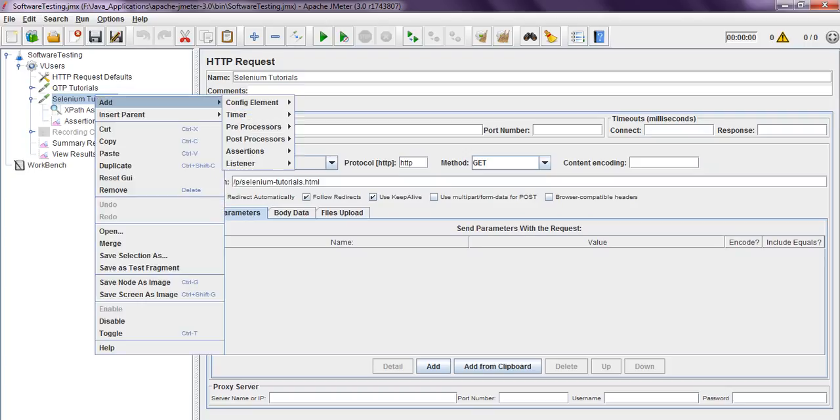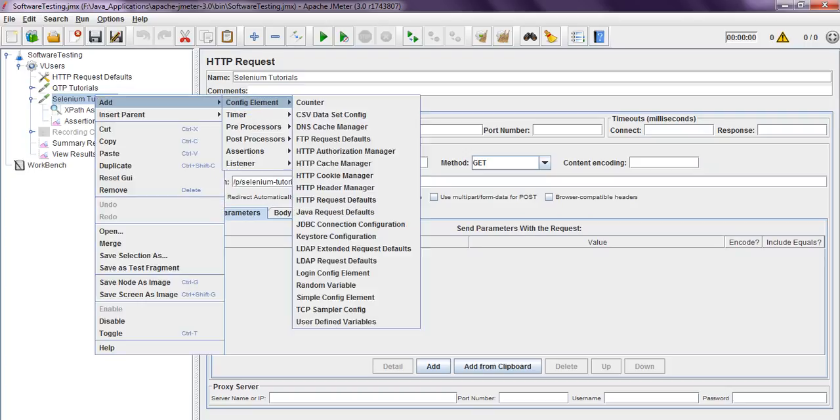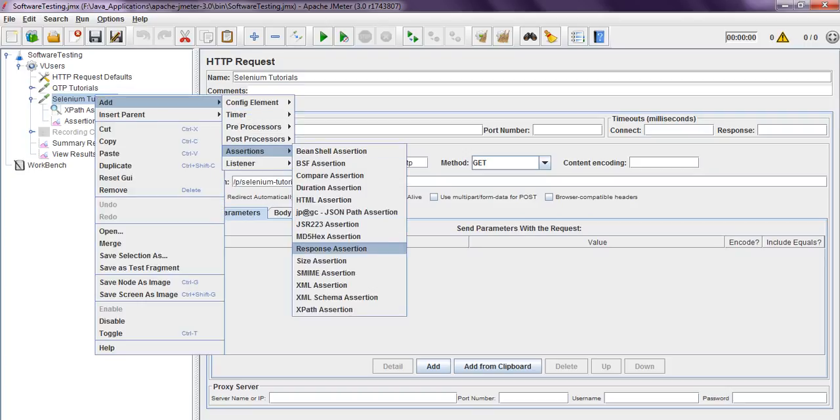Coming to assertion, see, if you right click on this one, assertion, add XPath assertion. Here it has different ones: BeanShell, BSF, compare, assertion, duration, HTML, JSON path. Like this there are response assertion and different assertions. So we are discussing XPath assertion.